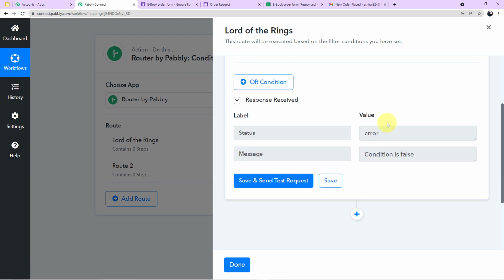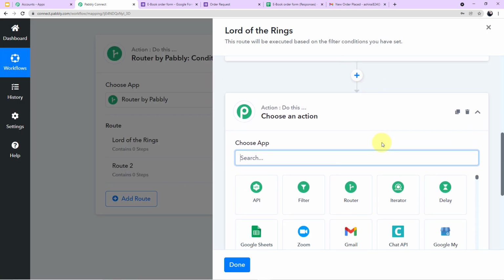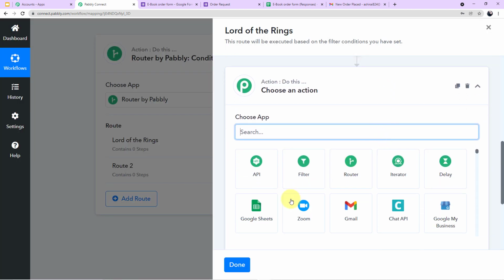So what you have to do next is come down, click on this plus sign, and now we will attach the particular Google Sheet which we have created for this workflow. For that you have to search for Google Sheet.